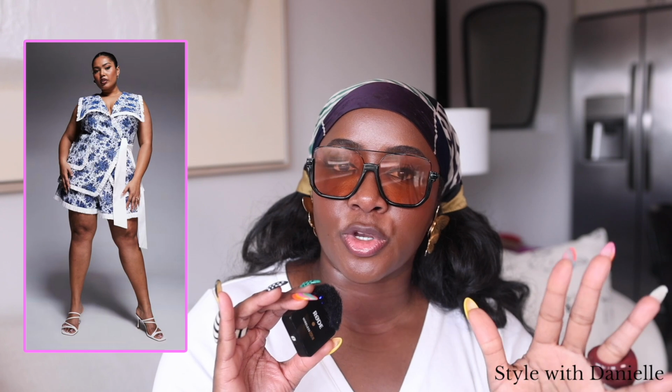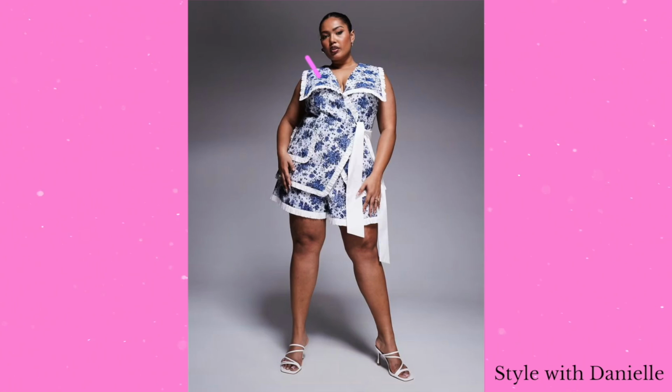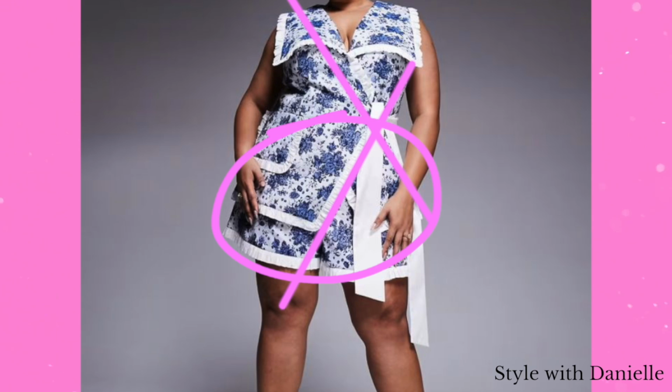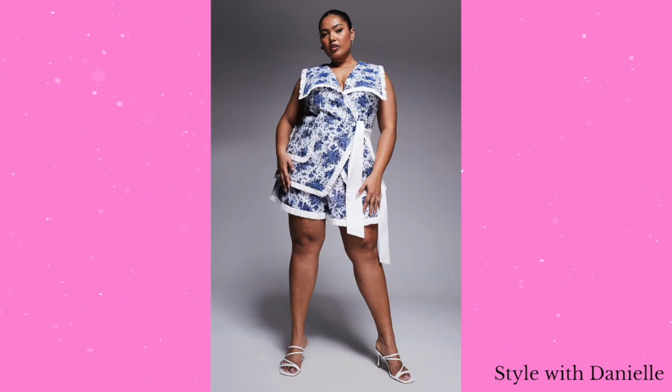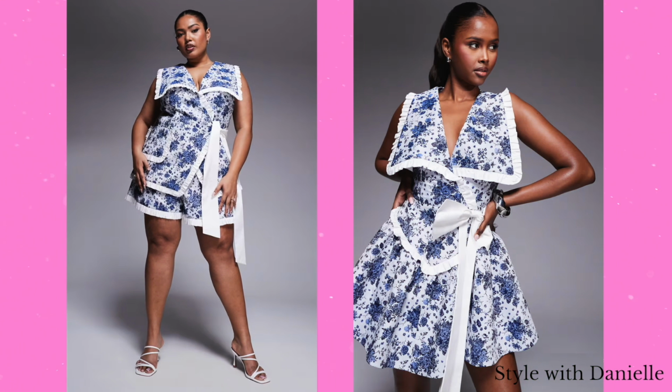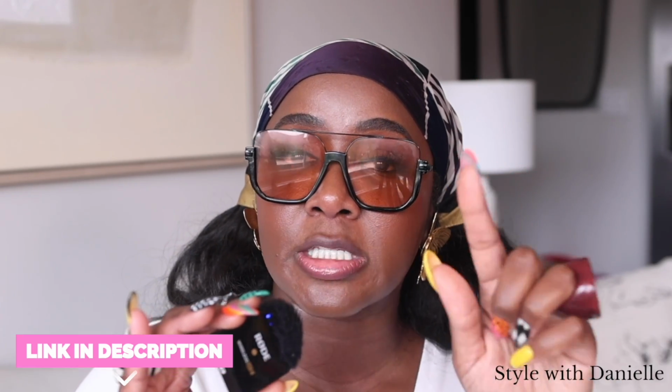Now, with this look, we're taking the same concept, but we're translating it to separates. So you've got that diagonal line there that is going to help to snatch the midsection of an apple. And as a matter of fact, this outfit comes in a couple of variations. It's from ASOS. There's the top and the shorts, but then there's also a dress, and I think there's a top and a skirt. I'm not quite sure, but whatever is available will be linked in the description.